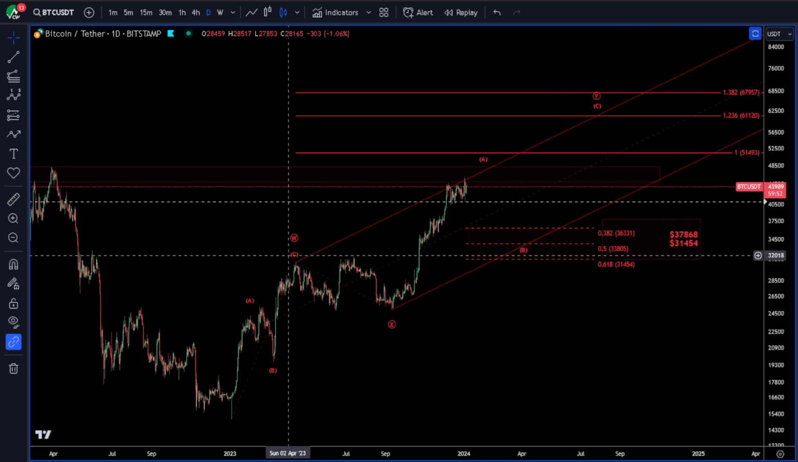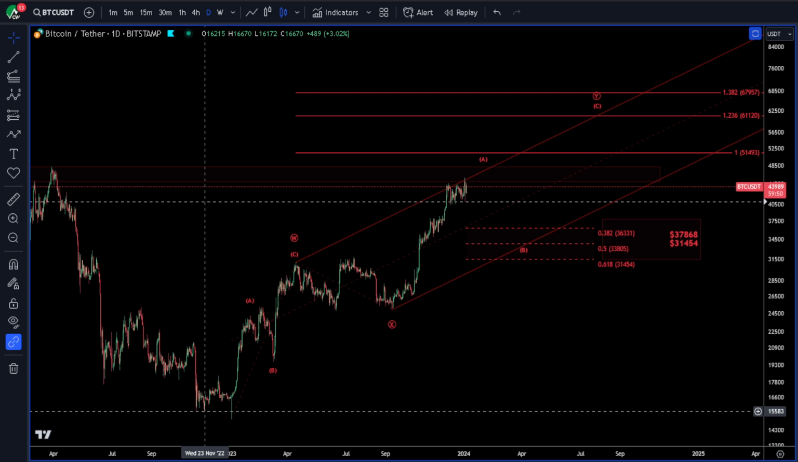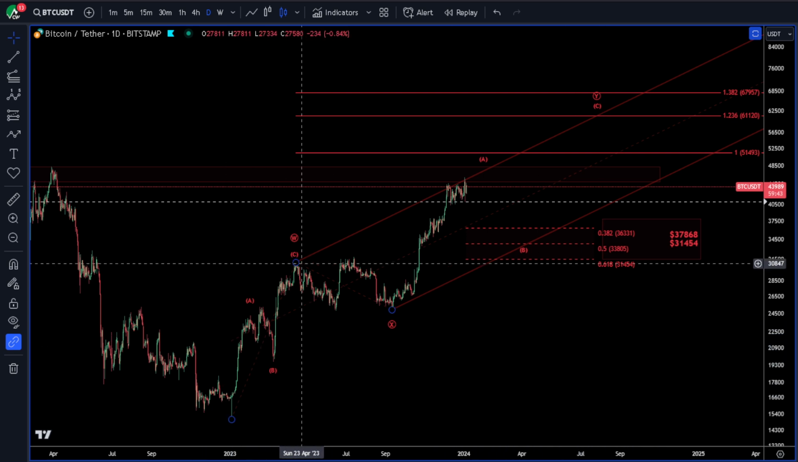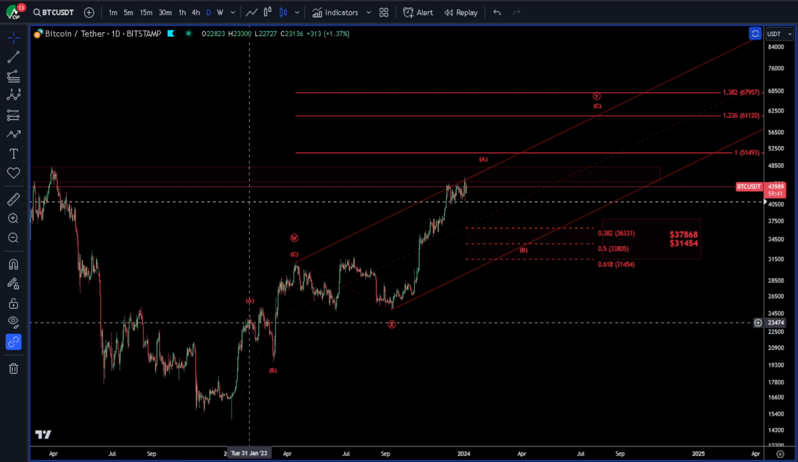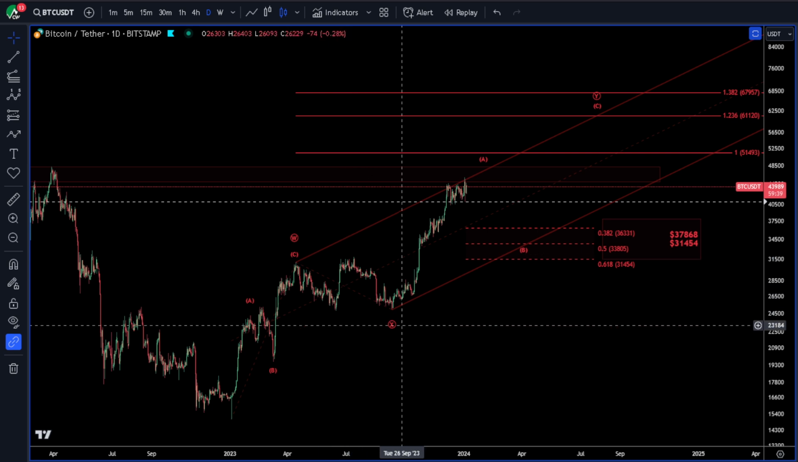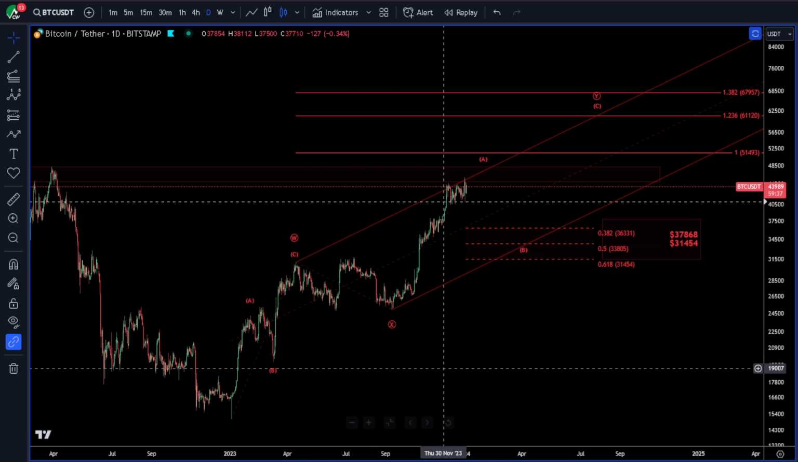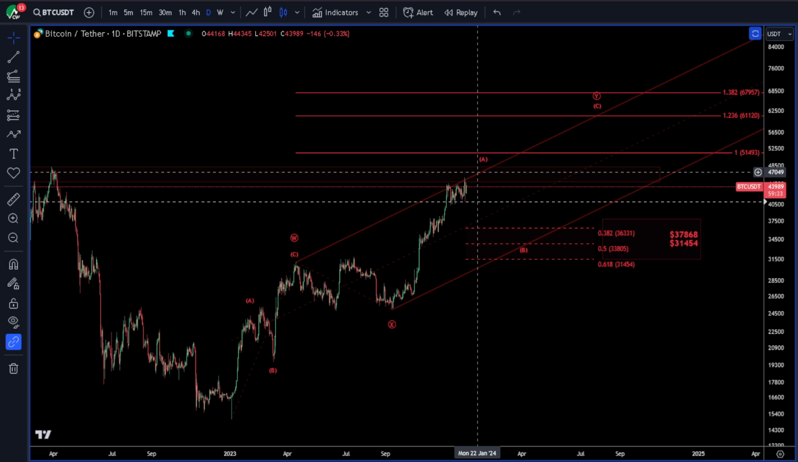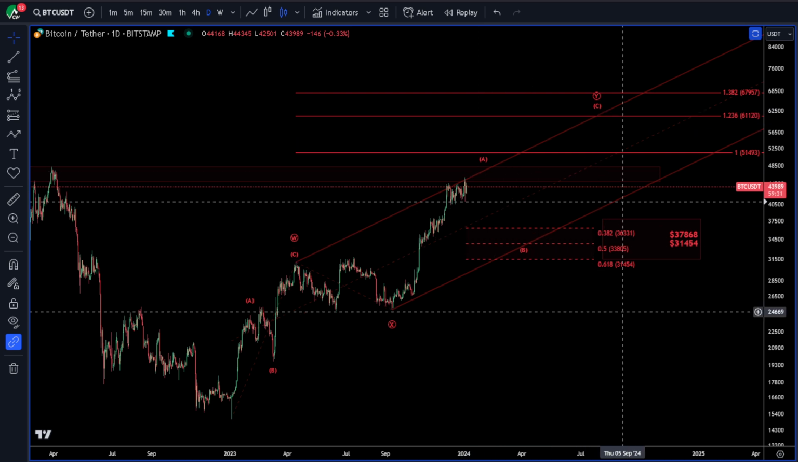I just wanted to show you, this is my primary count, that we have a WXY moving in a series of complex corrections to the upside. We had our W wave here as an ABC with an expanded flat B wave, long extended X wave, very complex. And we're making or finishing our A wave to the upside in our eventual Y wave.